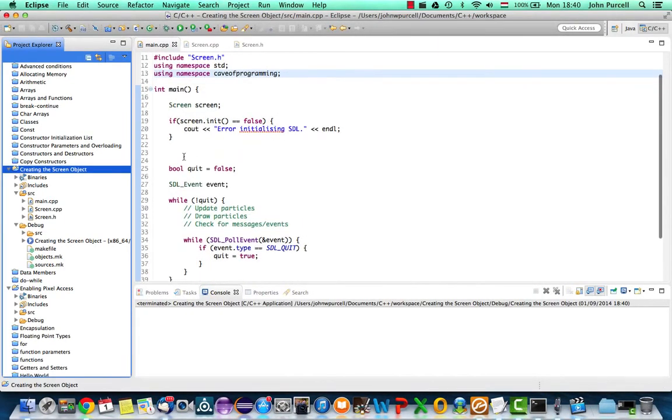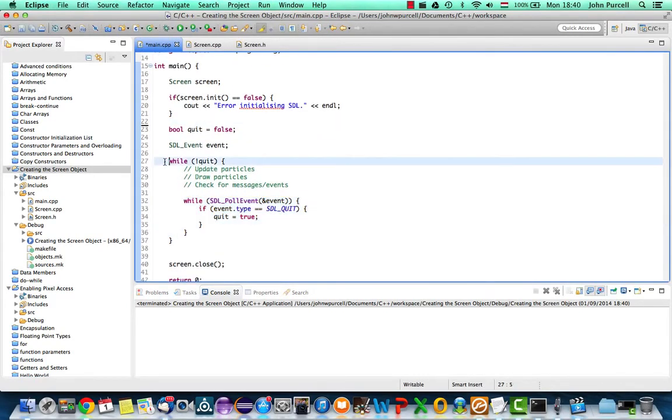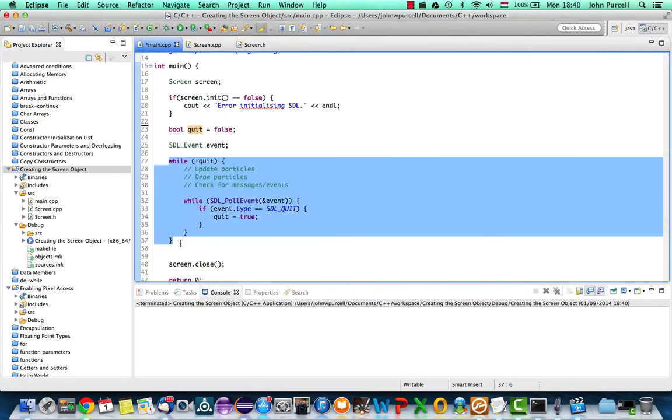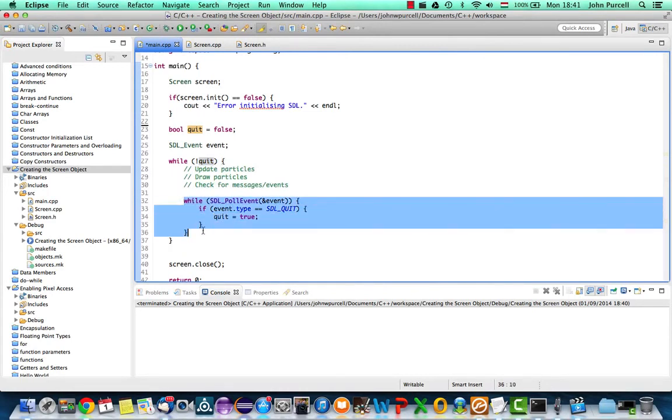We could also put this event code somewhere into screen. Now, I thought about putting all of this loop here, while not quit loop, somewhere into screen, but that's not really good, because in this loop I want to draw particles, and I don't want my particles tied to my screen stuff. What I want to do is create a screen class that I can reuse in other programs, programs that have nothing to do with particles. So I don't want to put the whole loop into screen, but this bit is just the bit that basically closes the screen if you click the cross on the corner of it.